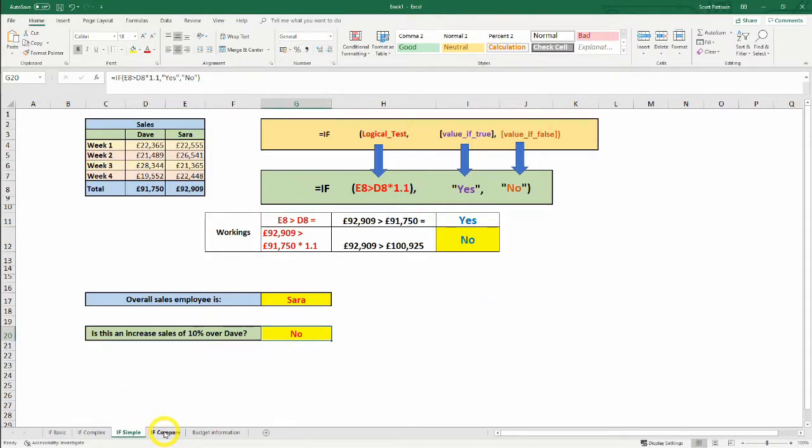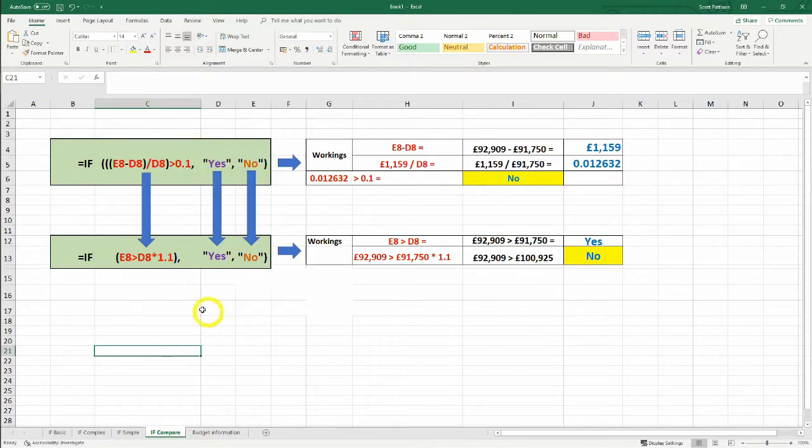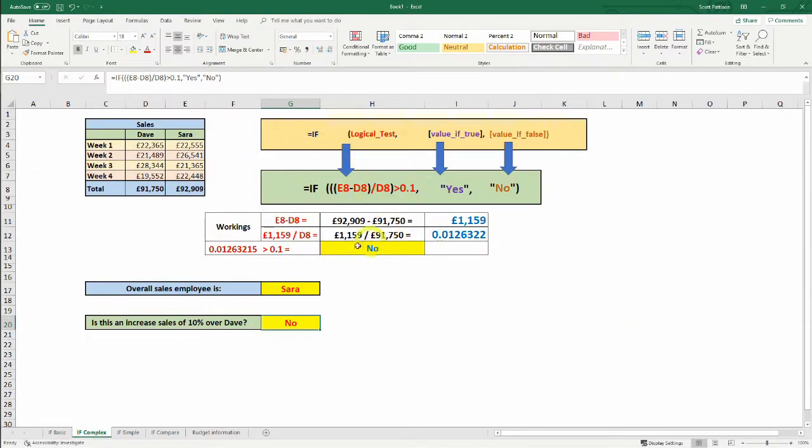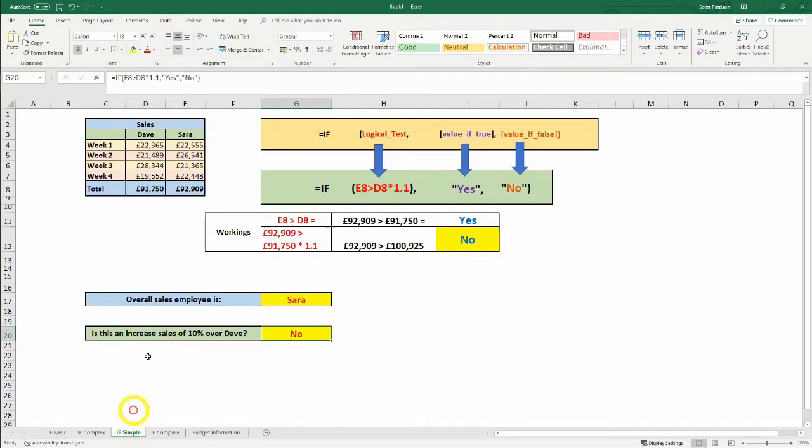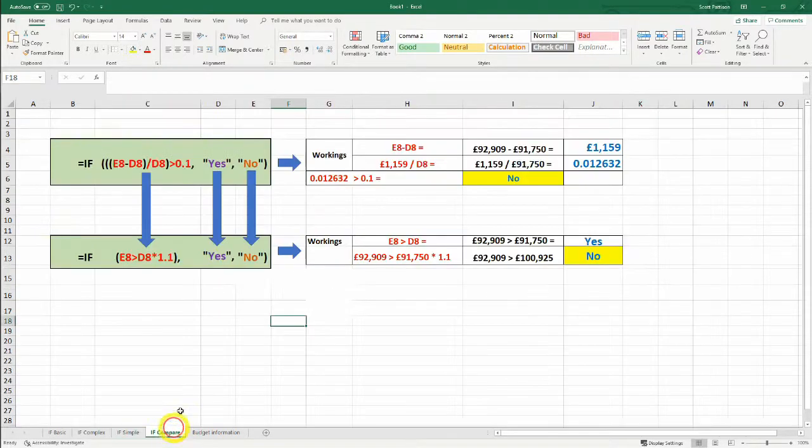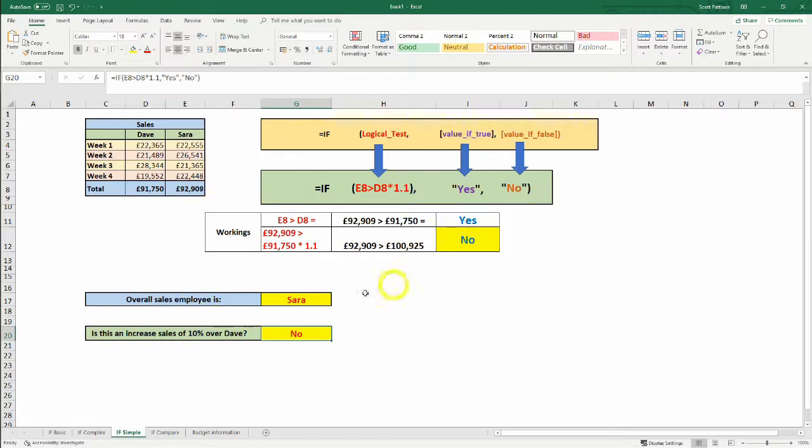So if we compare the two formulas, you can see here, instead of putting all this in here, we only put this in to achieve exactly the same result. This is just the workings from the first if statement we did, and this one here is the workings from the second if statement we did.